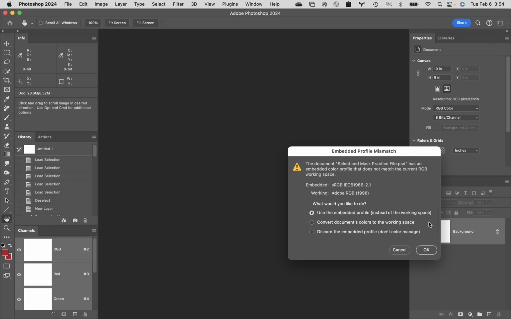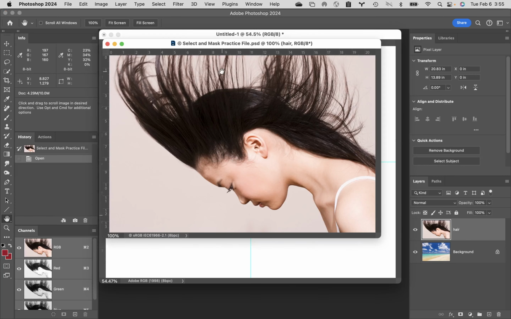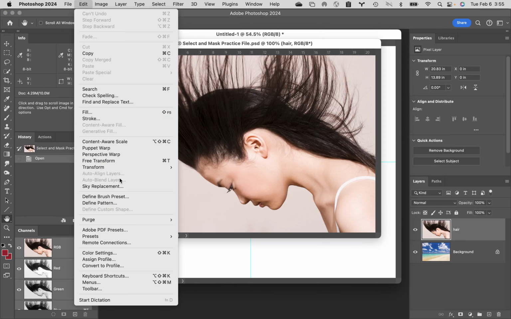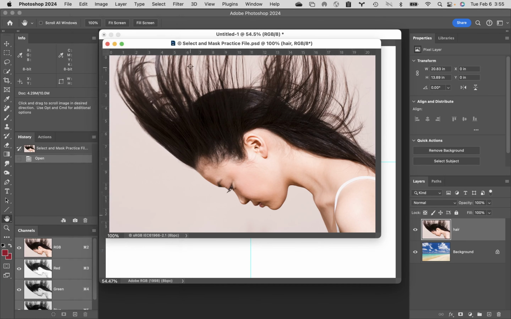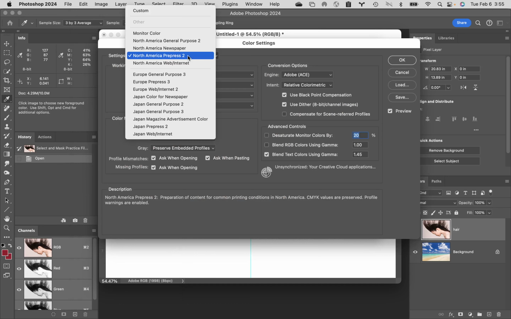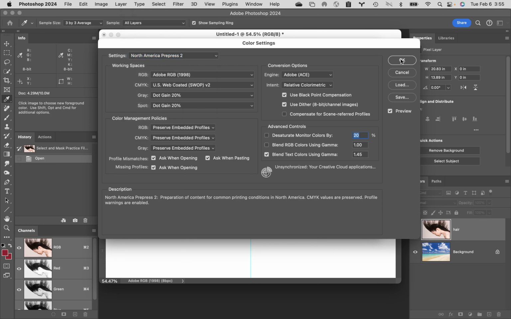If you get a color mismatch warning, that's a good thing, because this is an sRGB file and our working space is Adobe RGB. If you did not get this warning, we have a problem. You need to let me know, because we need to change your color settings. So if you did not, you need to go up to, I'm going to cancel out. I'm going to hit OK on mine right now, but you need to go up to your Edit menu, down to Color Settings. And in the drop-down menu for settings, you need to change yours from North American General Purpose 2 to North American Prepress 2. And say OK.